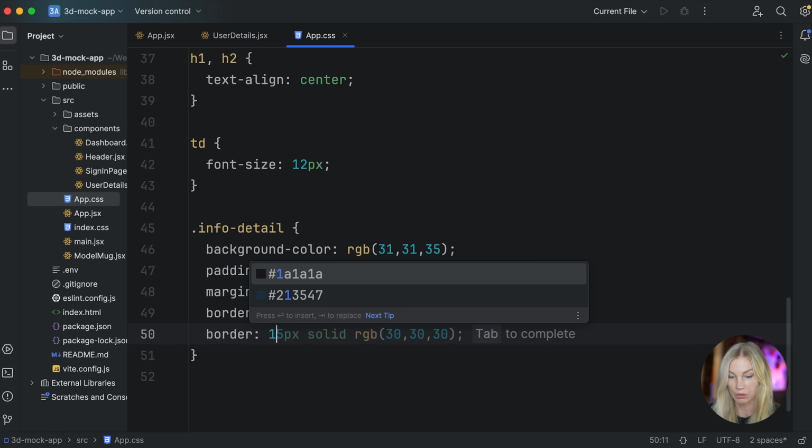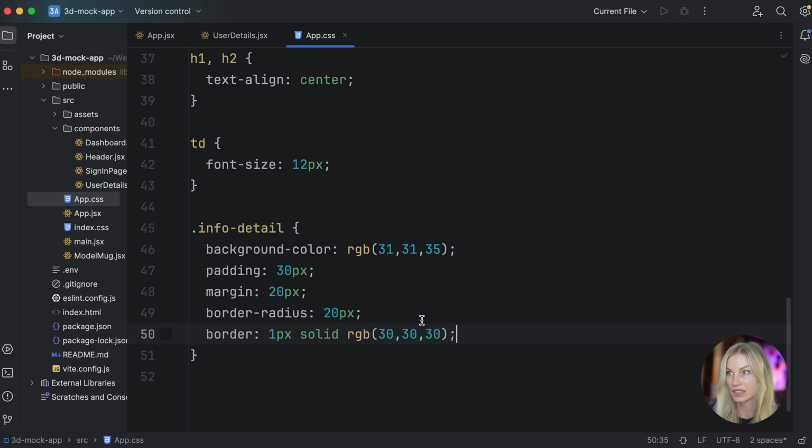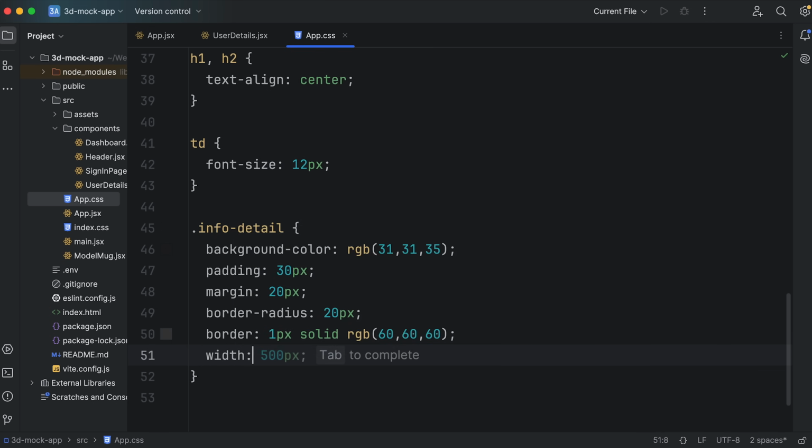Let's give it a border. I'm going to go with 1 pixel solid. Maybe let's do 60, 60, 60. So a little bit lighter again. Great, and I'm just going to hard code the width as well. So that's the info detail.